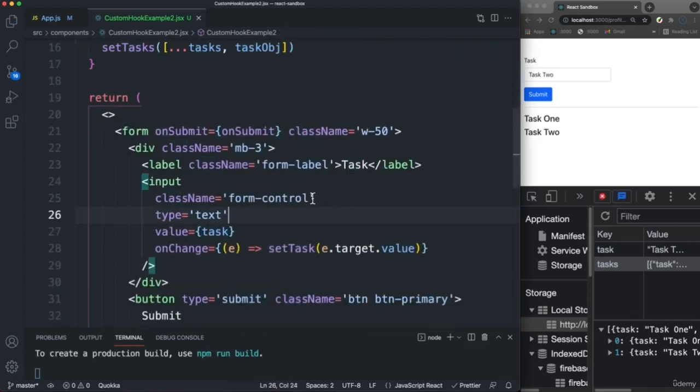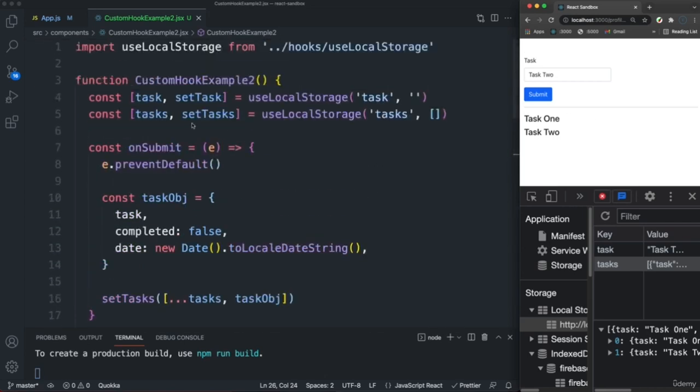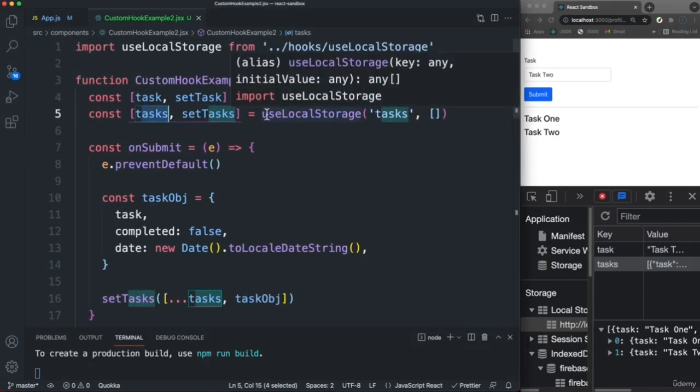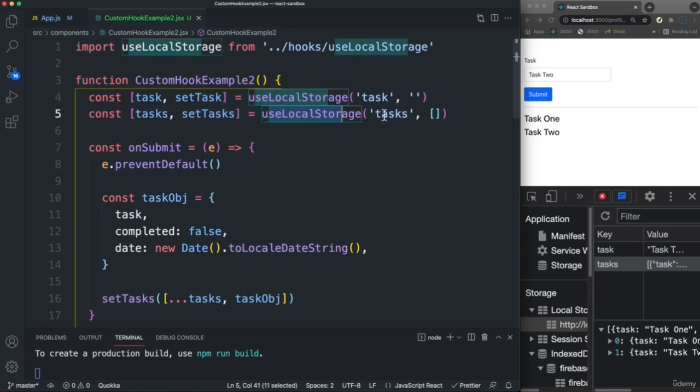So let's save that, and now we can see our tasks. And if I refresh this, it's still going to show because it's in local storage. And since we're setting tasks, we're not using useState, we're using useLocalStorage, so it's going to search for a key with that tasks. If I add another one here, let's say 3, and I go ahead and submit that, that's going to get added as well. All right, so this is a very helpful hook, and you can use this for a lot of different app ideas.